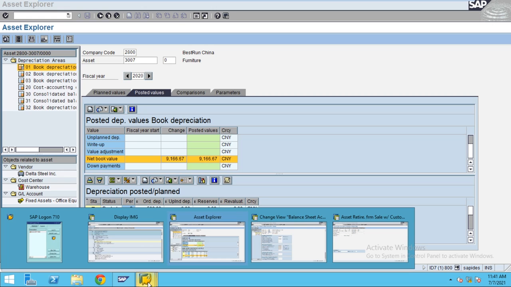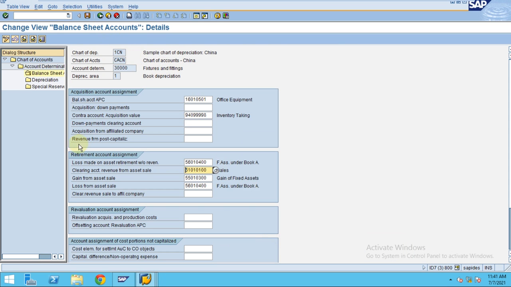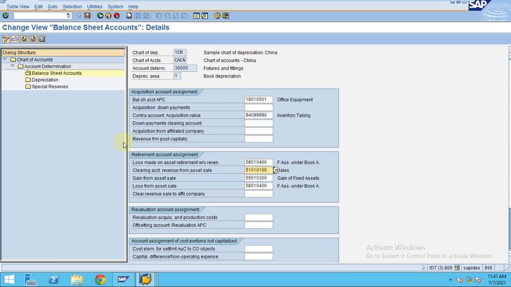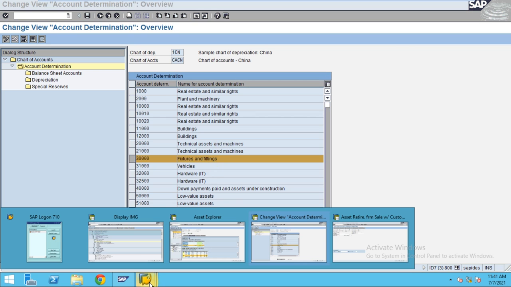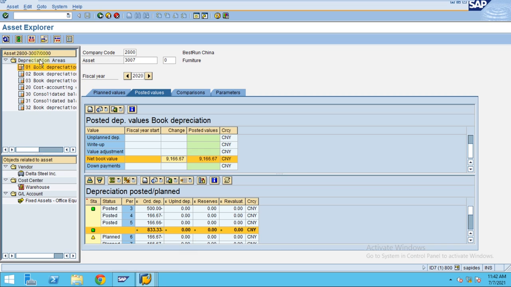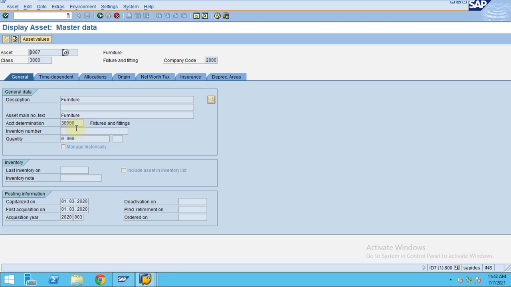Before posting the transaction, I would like to show you the account determination maintained for our asset here. The account determination is 30,000. How do you identify the account determination? You can check from the master data, and you can go here. This is the account determination. For this account determination, you can easily check which accounts are mapped.